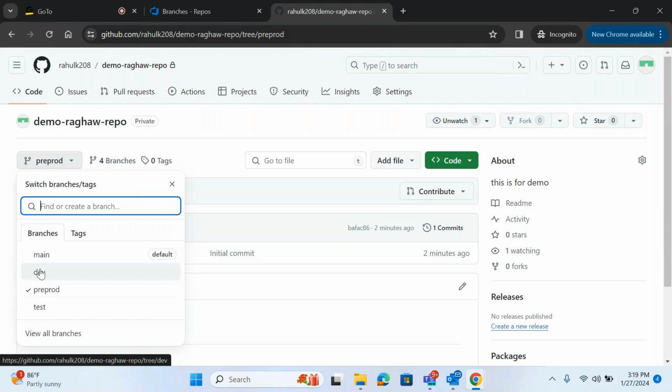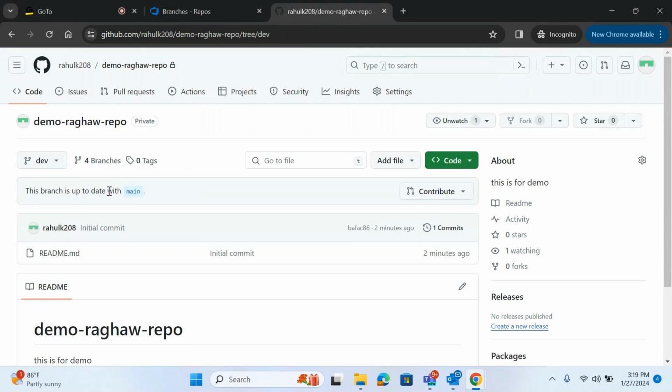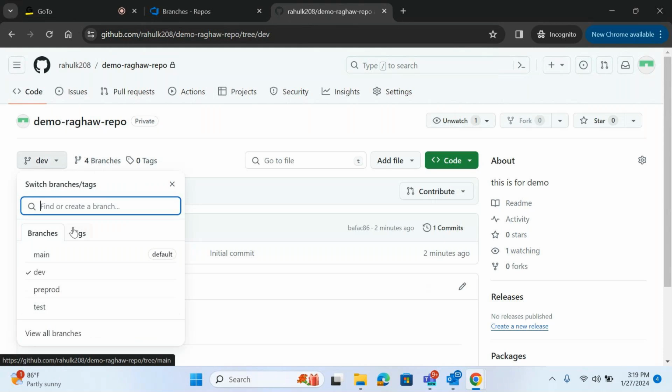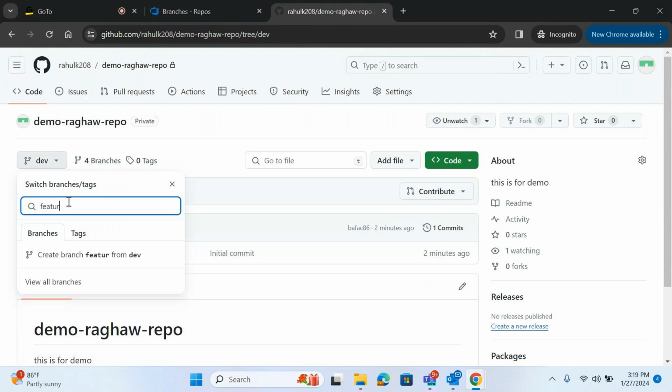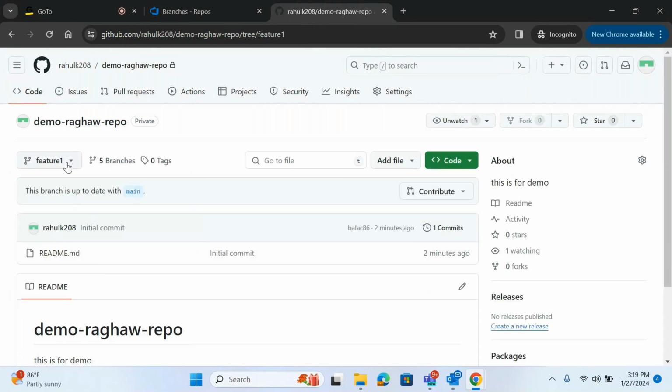If you want to work on anything, what is the recommended way of working? You have to create your own branch, say feature one, like a feature branch. So let me create feature one. Now I have created the feature branch. Here we'll add a file, so we'll create a file.